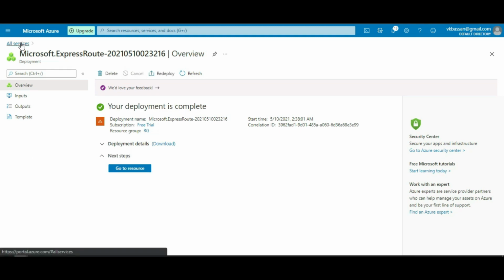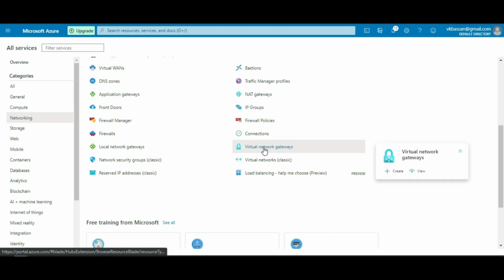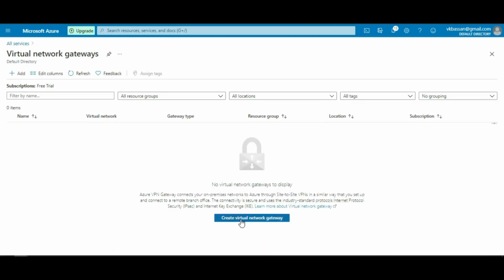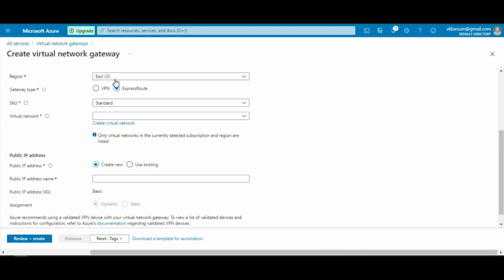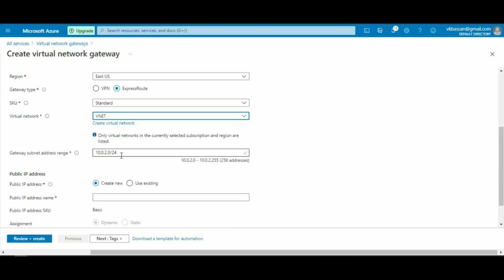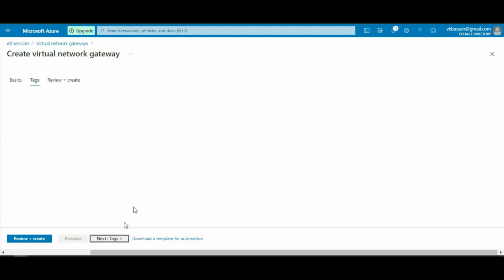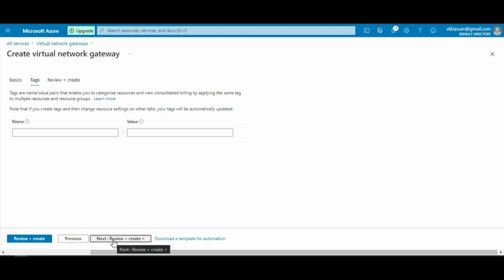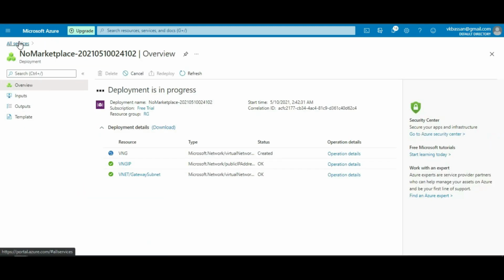Next, we will create the virtual network gateway. All services, networking, virtual network gateways. Click on that. Click create. Gateway type ExpressRoute. SKU standard. Select the virtual network, the subnet for the virtual network gateway, and the IP address for the virtual network gateway. We'll create a new one. Next, we do not need tags. Go to the next section. Review and click create.